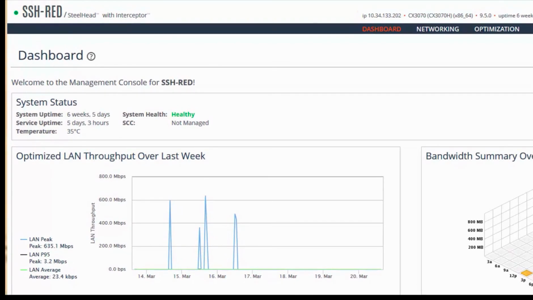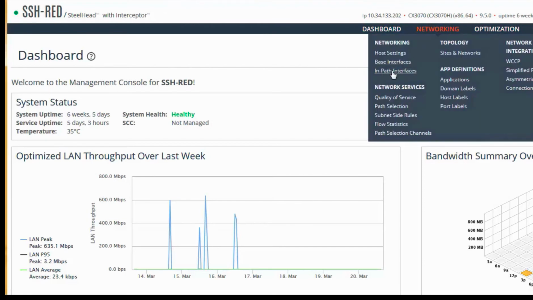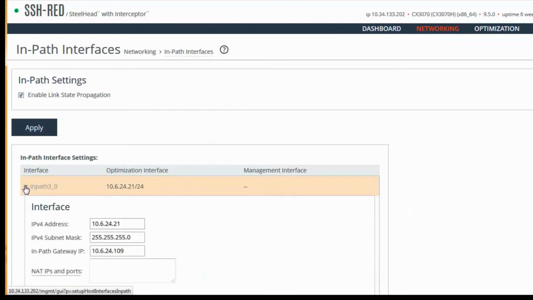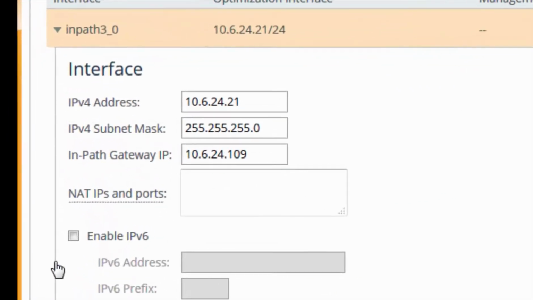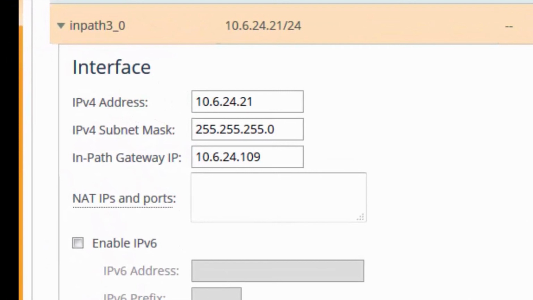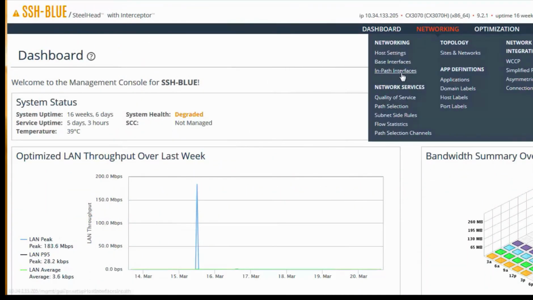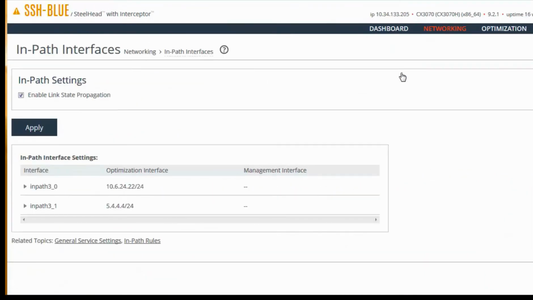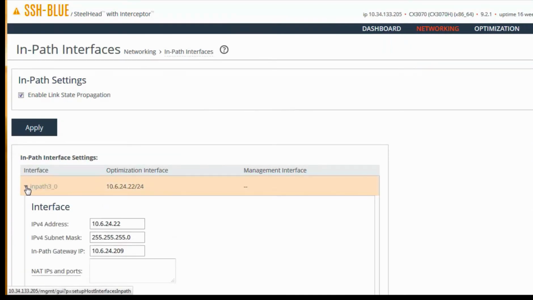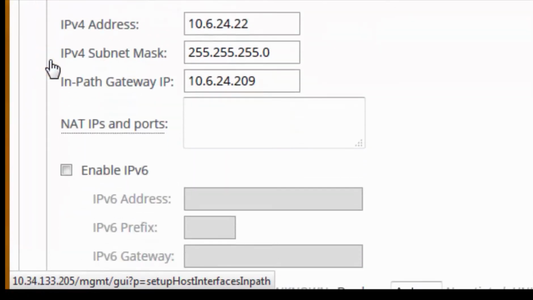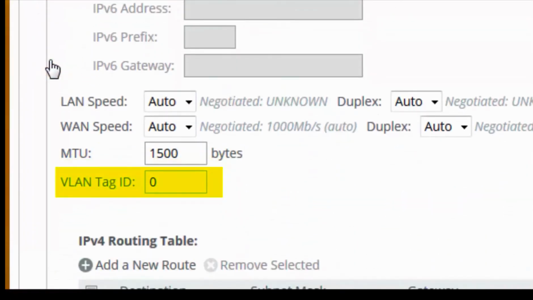Let's view our server-side steelhead configuration. We begin with steelhead red and review the in-path interfaces. As you can see, I've given it an IP address with a gateway of my router interface on the associated VLAN, which is VLAN 100. Notice that there is no VLAN tag configured here. We can repeat the same for steelhead blue. In-path interfaces, and we have a gateway here that pertains to the router interface on VLAN 200. Again, there is no VLAN tag on this steelhead because the packets arriving on the steelhead are untagged.